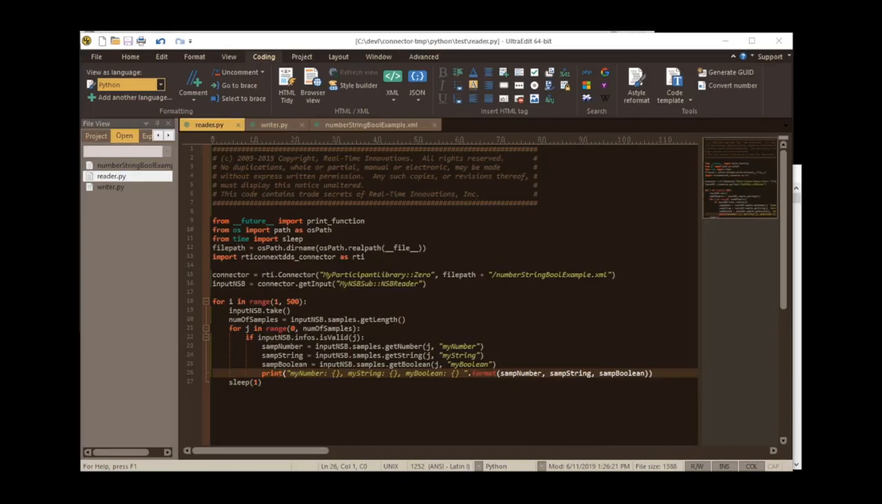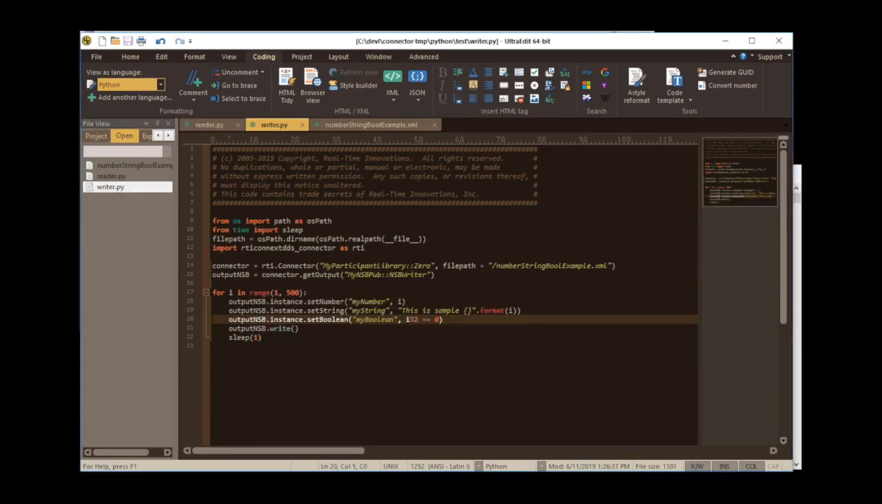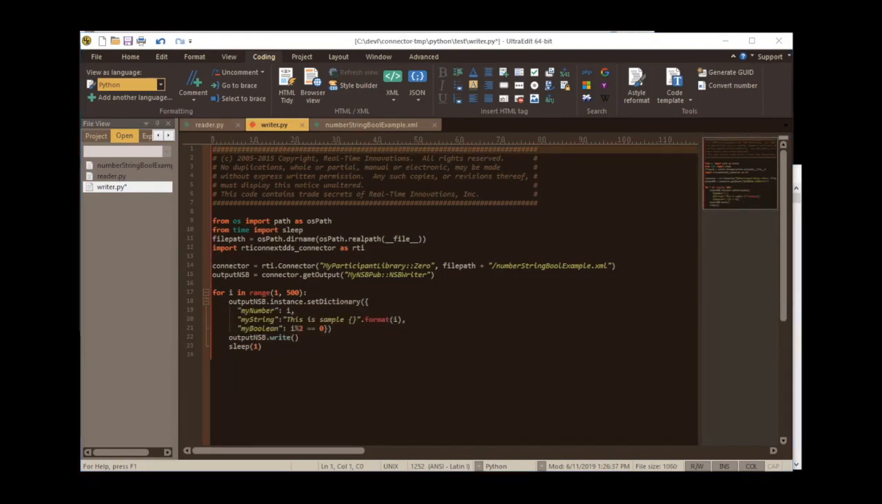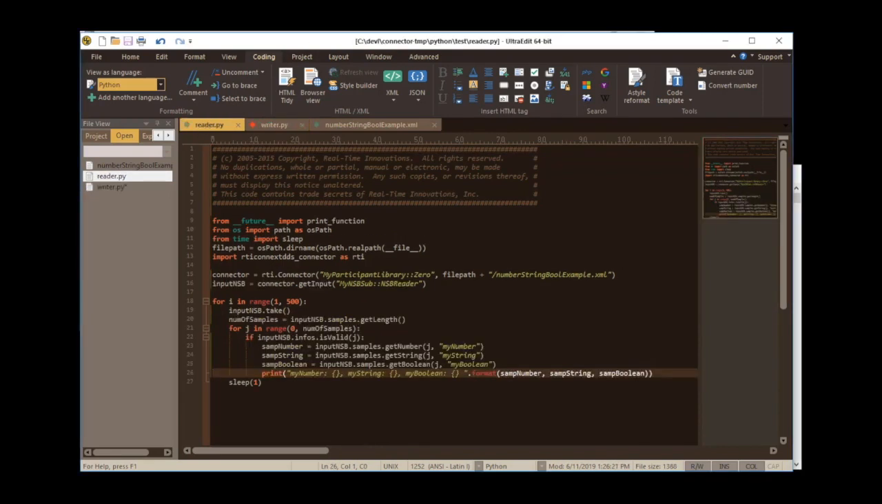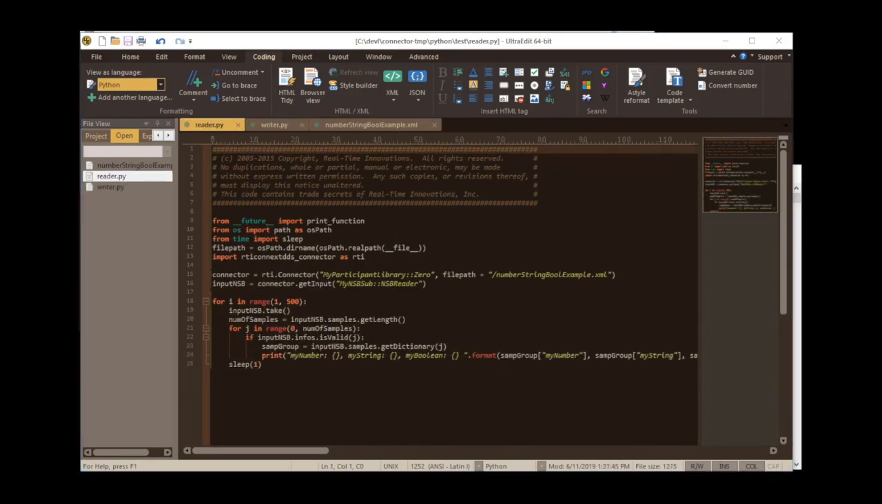Okay, set dictionary. This is another way of doing things. Let's start with the writer. Where we have a writer application, we're doing everything individually. Or we can use set dictionary and make it where it's all in one command, setting all values at the same time. Let's look at the reader. And here we've done the same thing with the reader, where we're using get dictionary to get everything into a dictionary, and then we just reference it by its value.